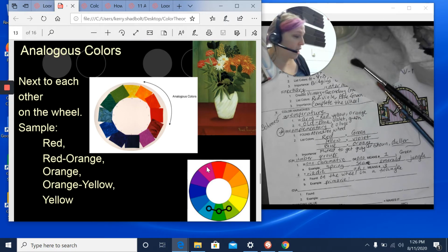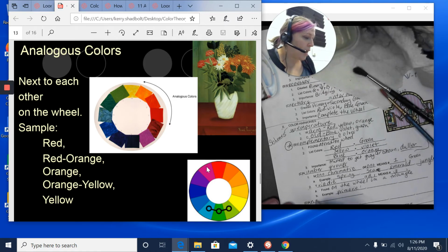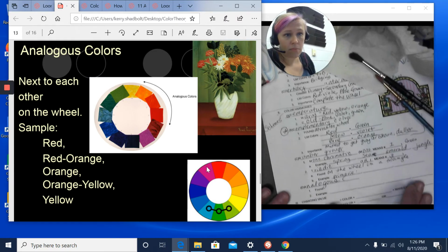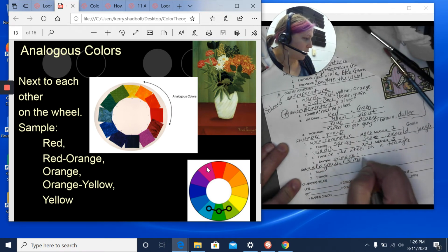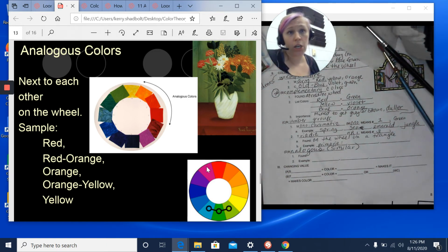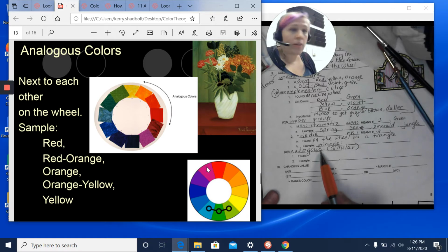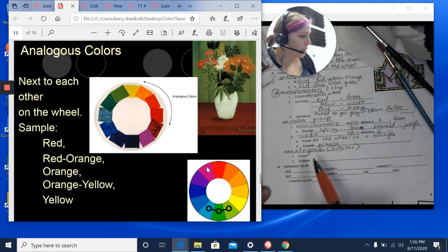All right, so moving on, our next section are analogous colors, A-N-A-L-O-G-O-U-S. Analogous means similar. So I'm going to put that into my notes. Similar. I'm going to check your notes, so make sure they're complete. You'll get some points so that we can make sure that you're following along and connecting with this material.